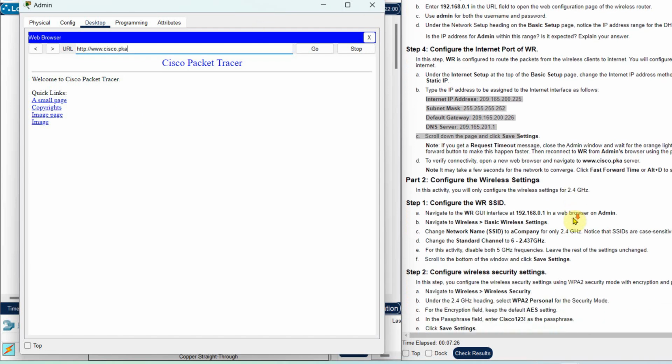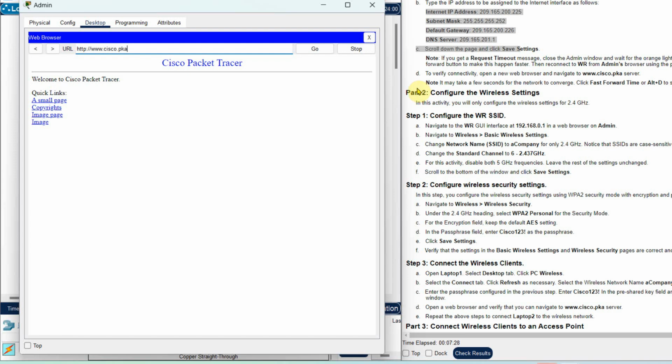That means the network is working properly and I am able to connect to the server. So the first part is complete. Now we will focus on the second part. The second part is about configuring the wireless settings.